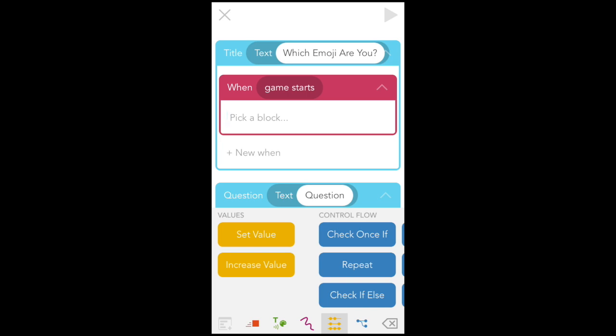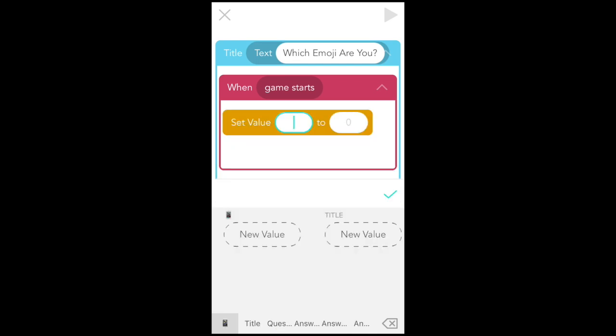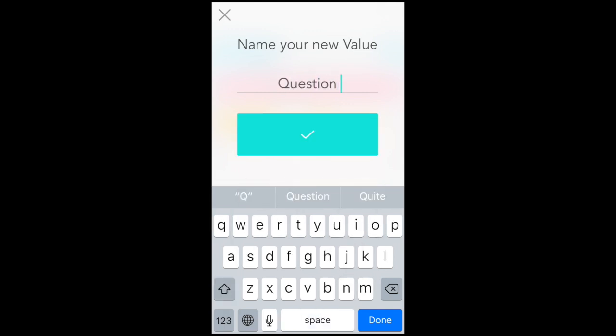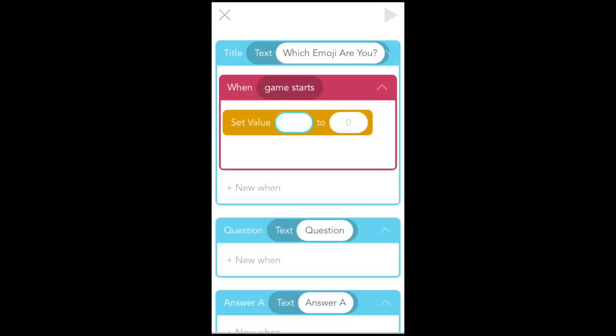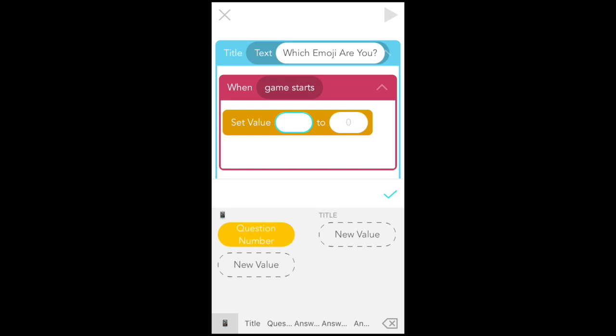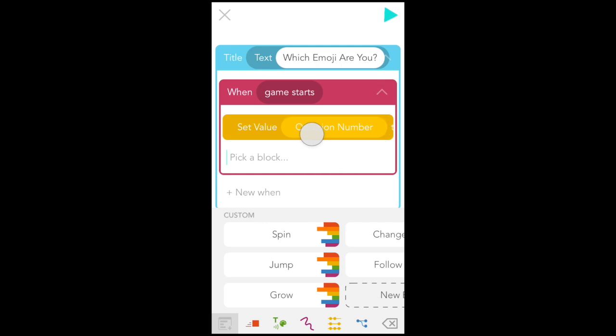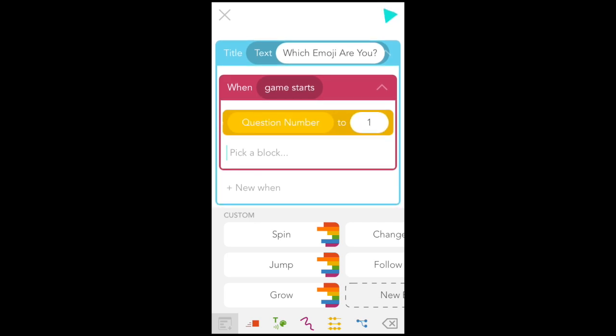You always want to set your value first, so I'm going to tap Set Value, and when I do that, it opens up this tab to create new values. Under the iPad tab on the left, select New Value, and let's name this question number. Okay, press check. And now we have question number as a value. So now we can select question number and type in 1 for our second bubble. So our complete block should say set value question number to 1. This way the quiz starts with question 1.